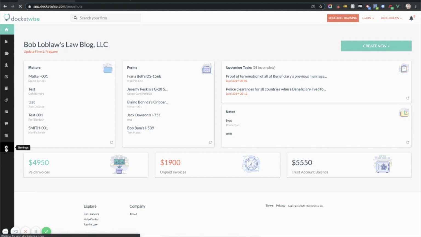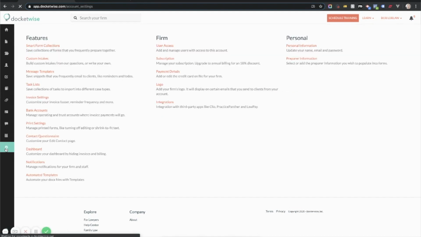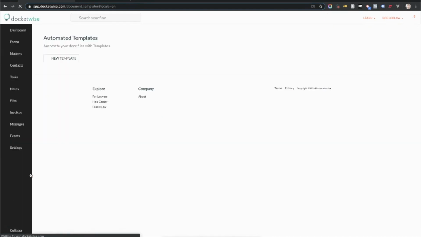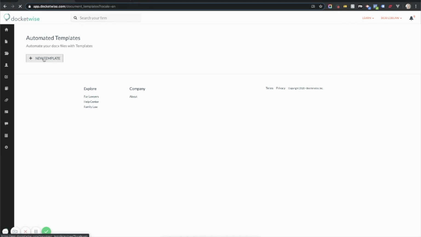Automated templates are a really cool feature because they allow you to bring your Word documents to life by automatically filling them with any data you have saved to your contacts in Docketwise. So the first step here is I'm going to head over to my account settings and click Automated Templates and create a new template.